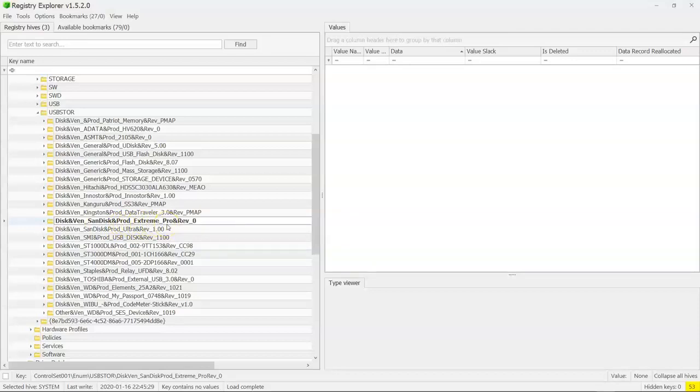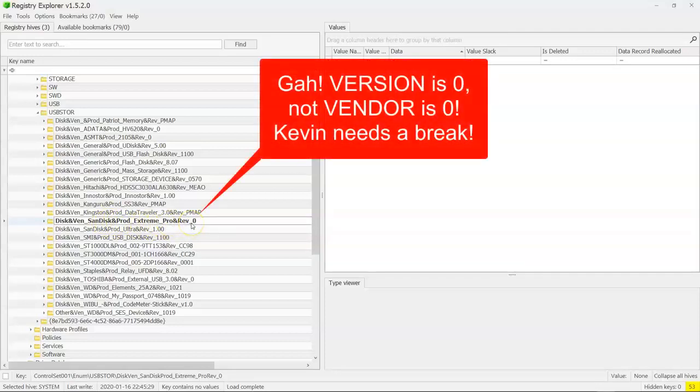Then we want the version number. Remember, this is all about correlation. And we see that our version, or in these lines, revision, is 0. So our vendor is SanDisk, product is Extreme Pro, and our revision is 0.